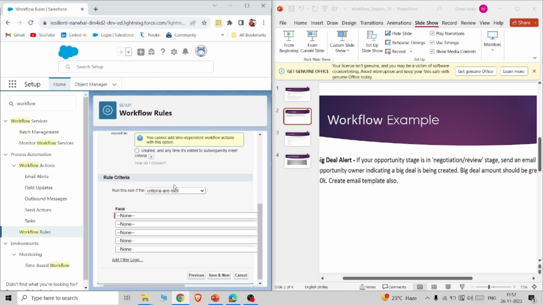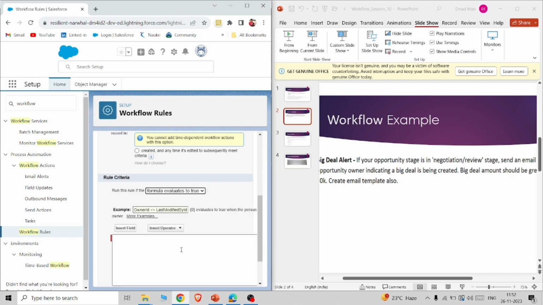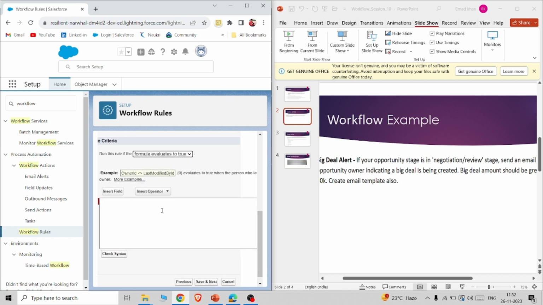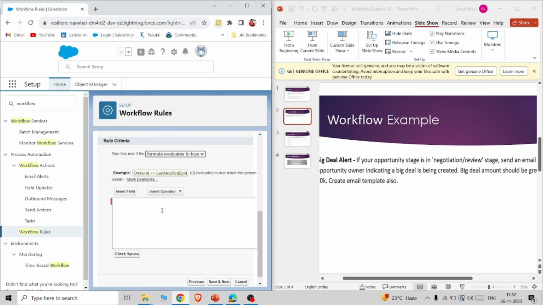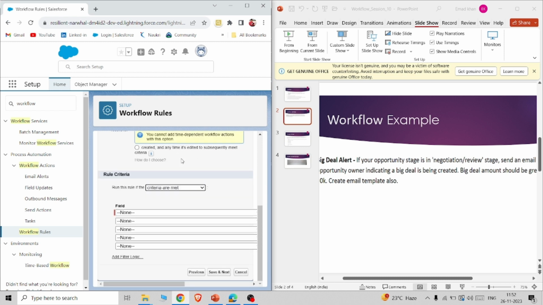Here, under rule criteria, you will find two options. One is criteria are met and second one is formula evaluates to true. Let me show you formula evaluates to true. Like you write a formula in a formula field, the same comes here. If you have some particular requirement you can use this, but in our scenario we have to put some condition, some criteria. So what was the condition? Opportunity stage must be negotiation review.